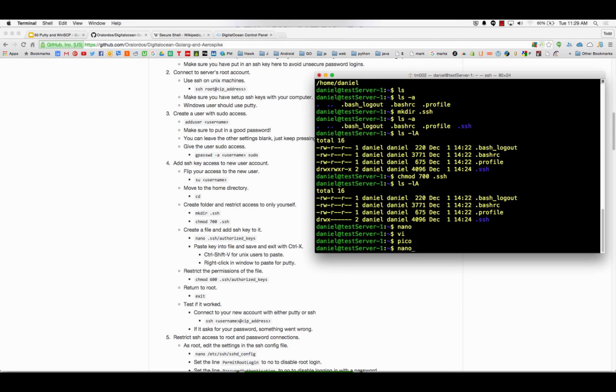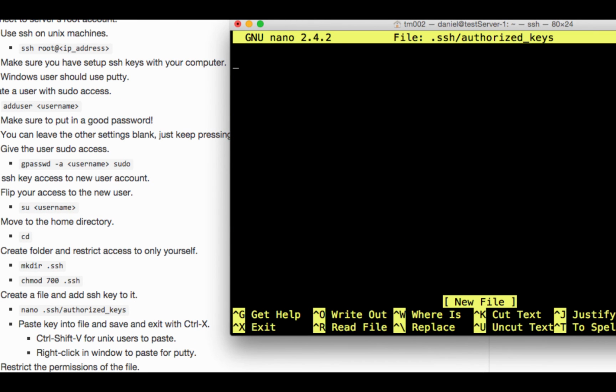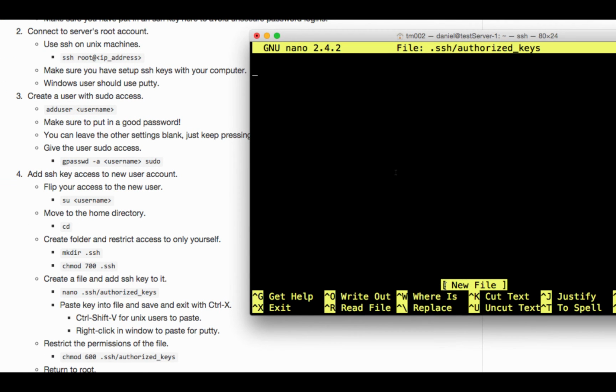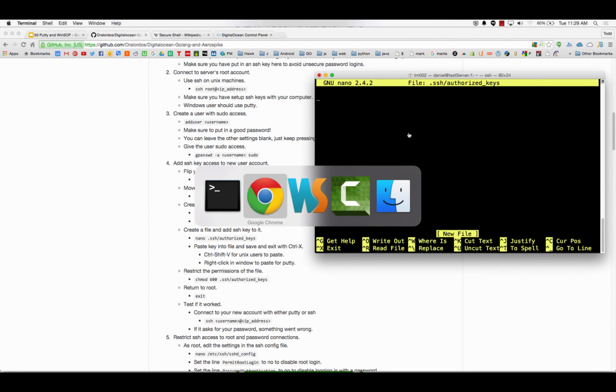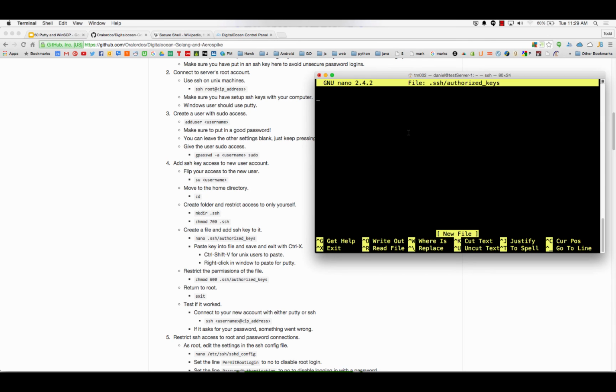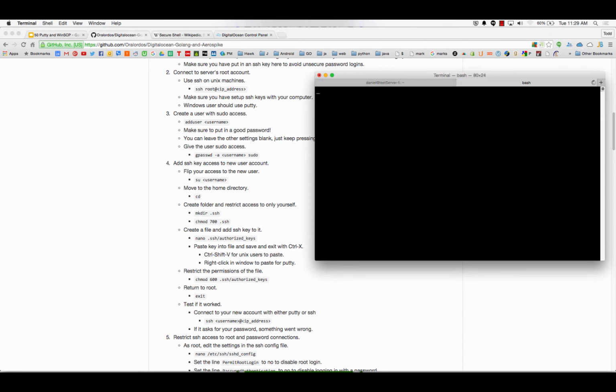So we're going to run nano on .ssh, which is the folder we just created, /authorized_keys. This file, we're just creating it now. It says new file there. This file has one SSH public key on every line. So if we go back to, I think it's Control-T for new tab? No, not when you're in Nano.